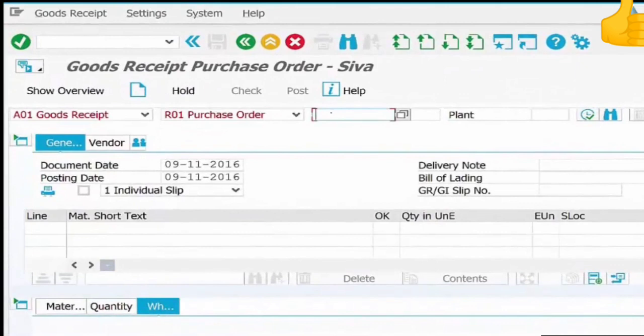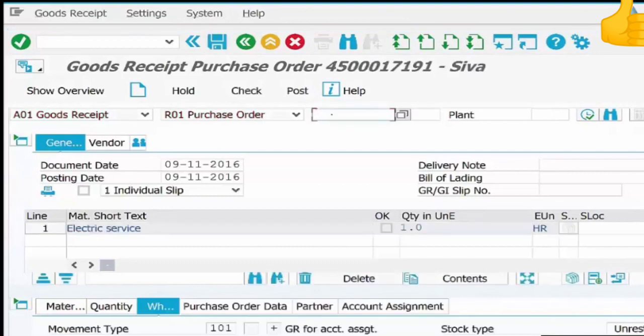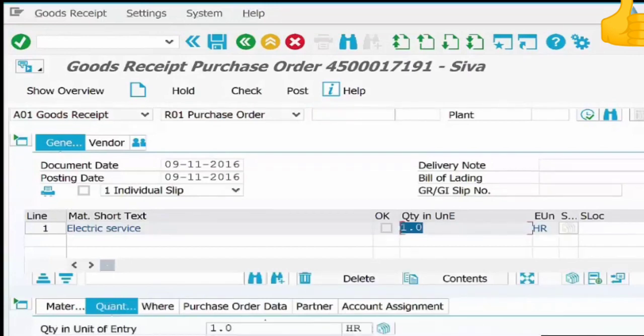Paste your purchase order number in here. Ctrl V. Hit enter. Okay. So the quantity here is 1. So you can go to the quantity field, and here is where the problem comes up.